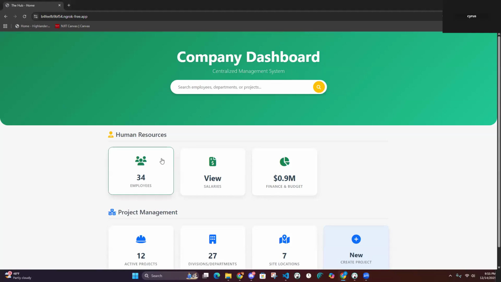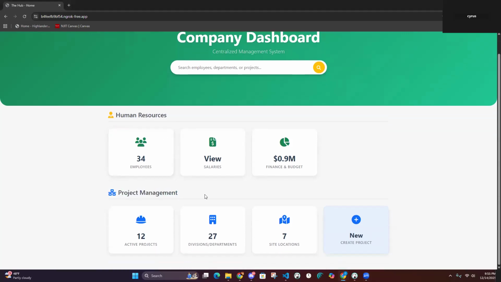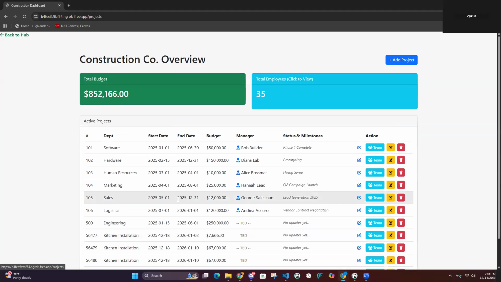So I'm going to be talking about the project management part of the application. This consists of three different sections. We'll go over the active projects one first. This is the full overview of all the active projects that are going on.